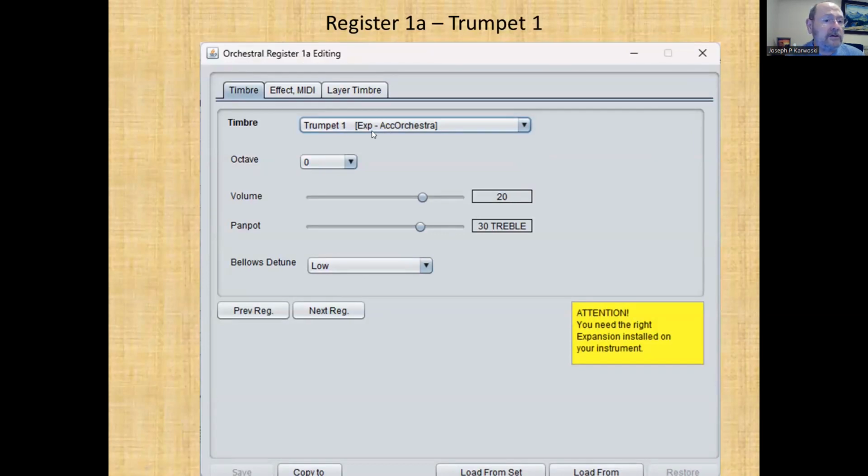Now, it's also giving you a warning here that you have to have the Orchestral Sounds in there. We loaded Orchestral Sounds into memory location 2. So there's no problem. Again, if you try to take something you don't have, you're not going to have any sounds. And I'm just going to leave everything as normal. Again, for brevity's sake, I'm just taking these. So the volume at 20. Click Next Register.